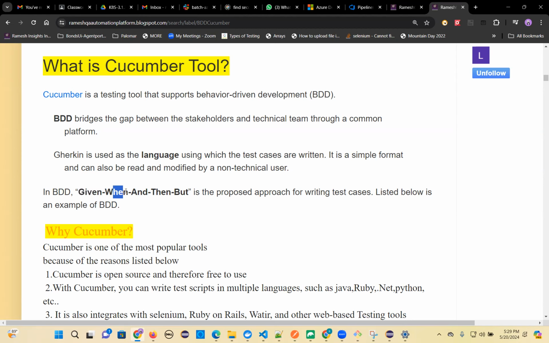When means the action related steps. When it comes to UI, action means clicking on a button, entering data in the edit boxes, selecting the radio button, checking the checkbox, selecting an option from a dropdown. These are all actions, right? Those action related steps you can put inside the When keyword. And is basically for joining multiple steps. You can use And with Given, with When, and with Then also.